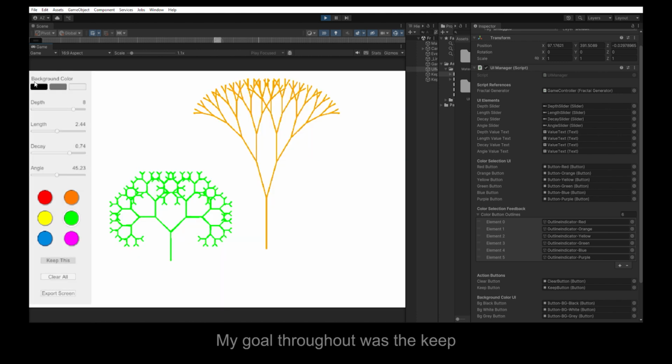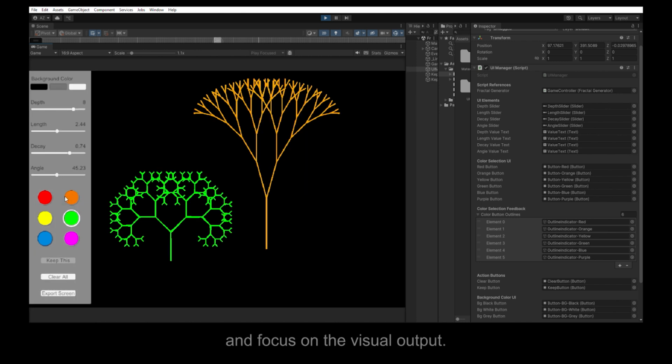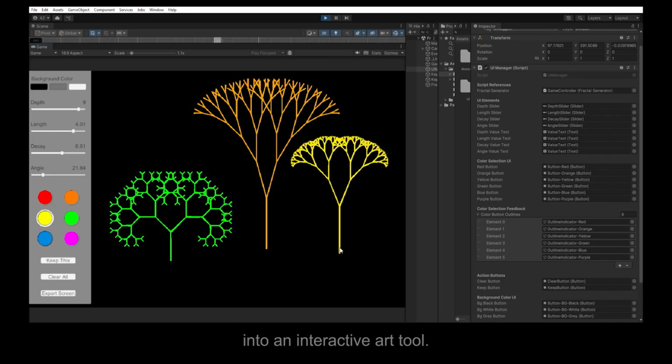My goal throughout was to keep it accessible and focus on the visual output, turning math theory into an interactive art tool. So that's Fractal Garden version 1, a simple, relaxing way to explore the beauty of fractals.